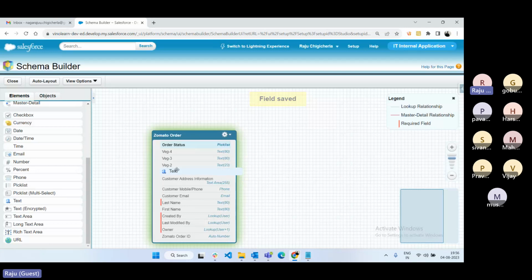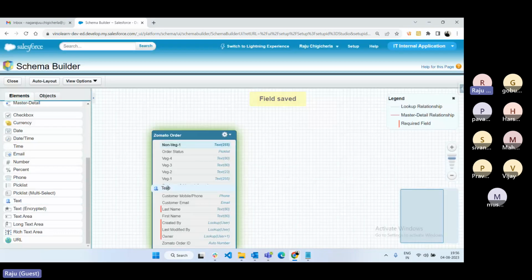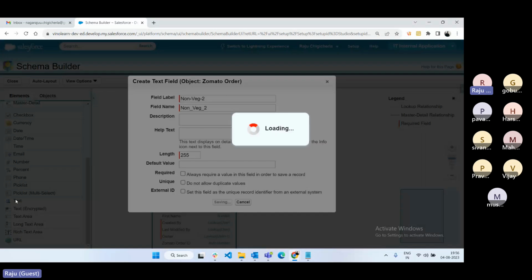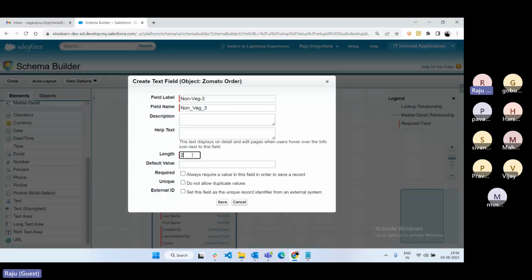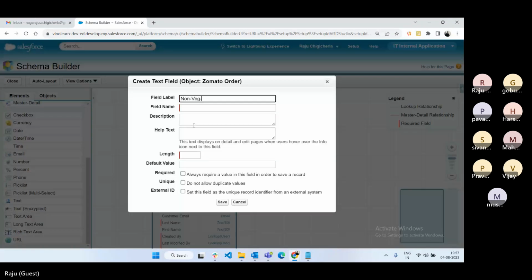So that is something like non-veg, same 255. Save now. Create one more field, that is non-veg 2. Okay, select 255. Save now. You can observe how to do that. Just go to non-veg 3, now 255. Save now. Okay, so now create finally one more field, that is non-veg 4.